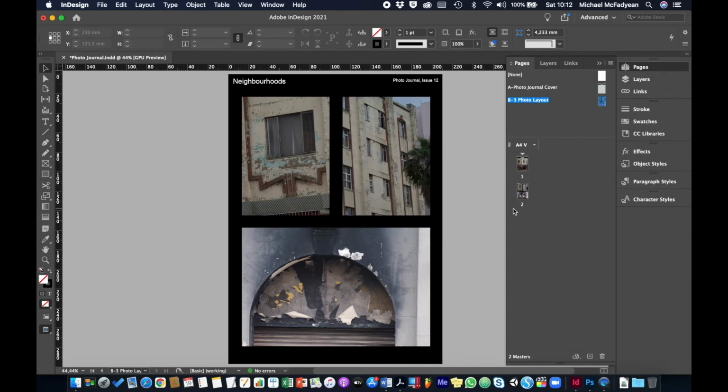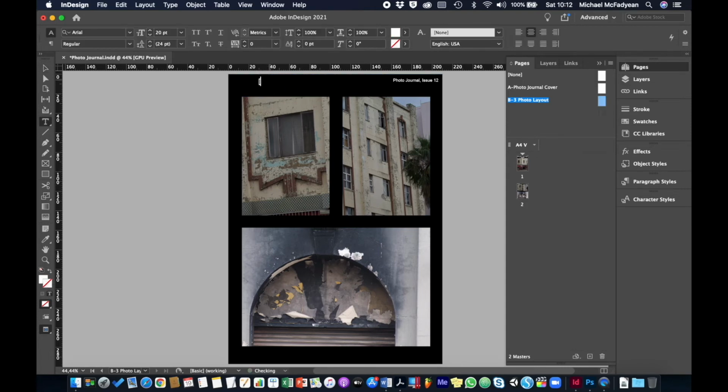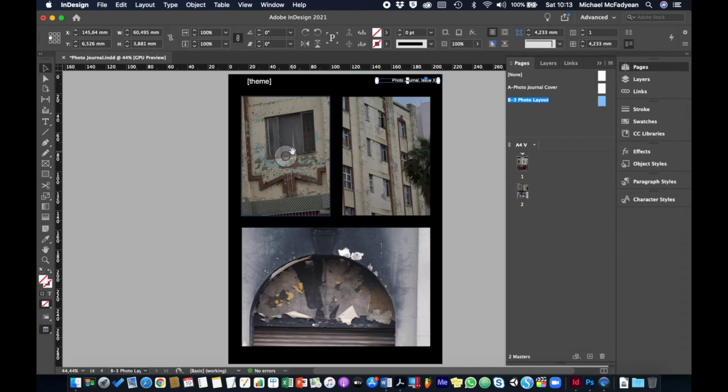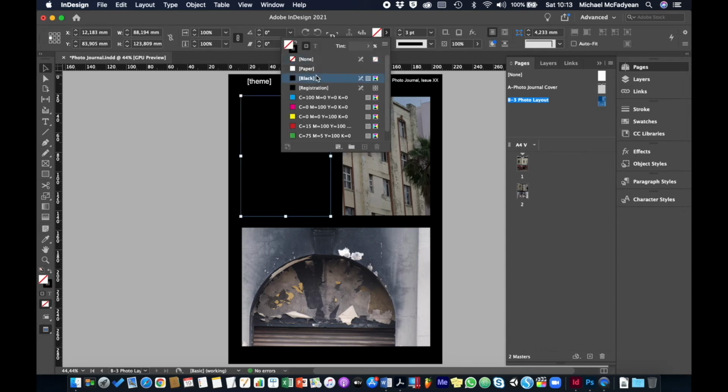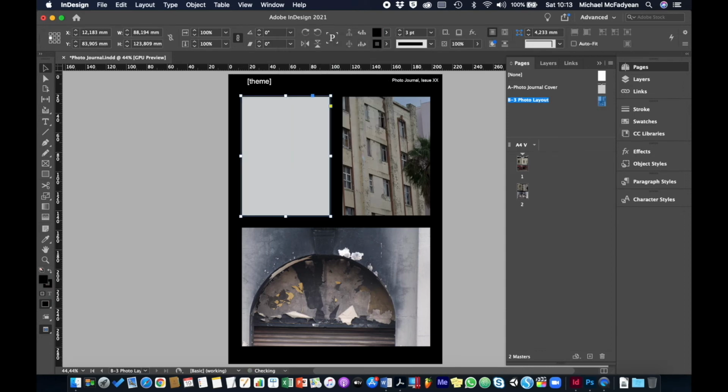Okay, and now we can change a few things. So Neighborhoods will become theme. Photo Journal issue 12 will become XX. And then we just go to the content grabbers for each one of these and delete and set it to black, 20% tint.